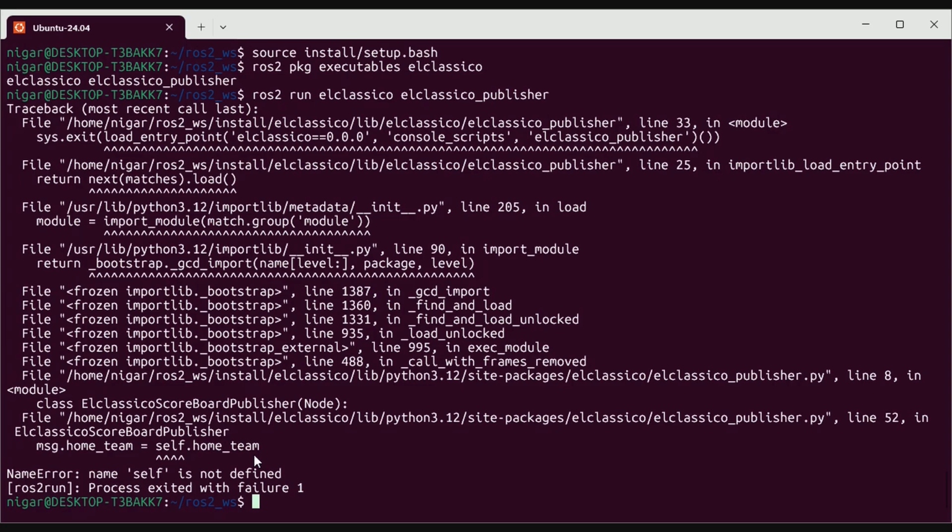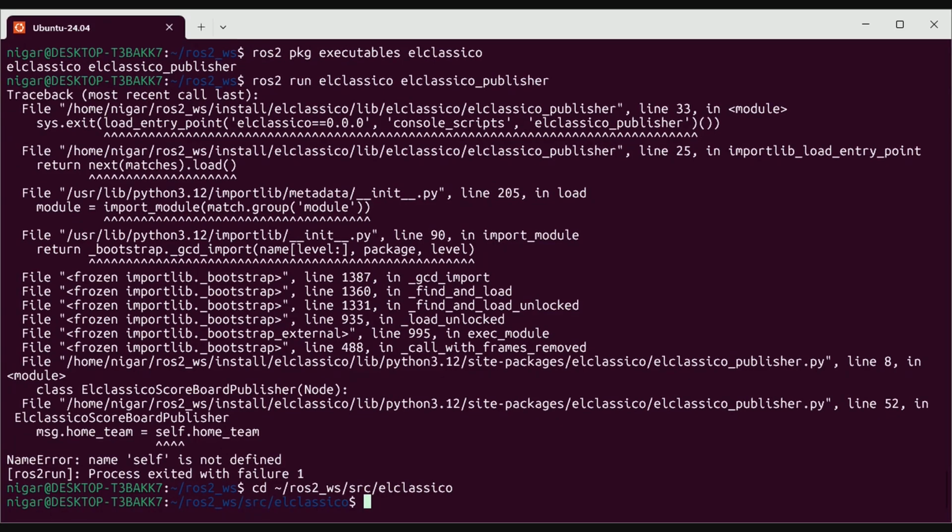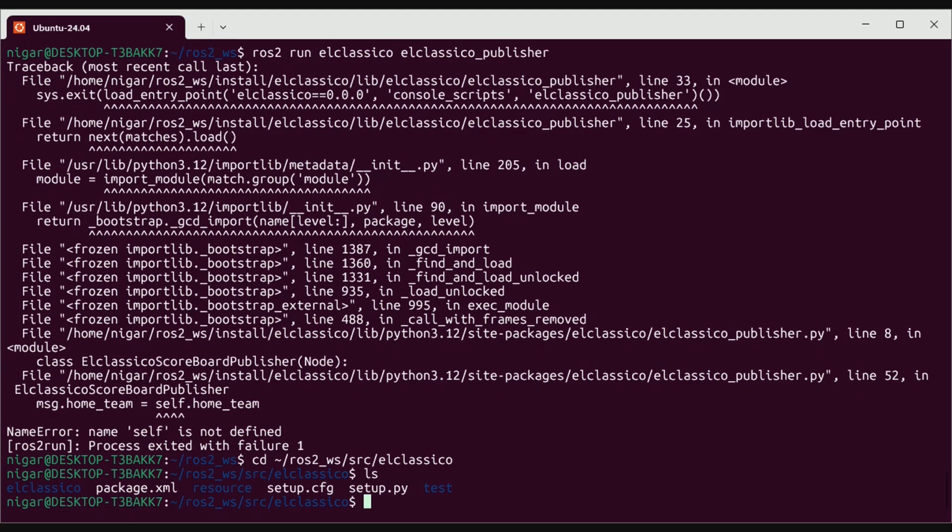I don't know why it is giving us this error. Maybe I wrote some spelling mistakes in the code. So we will see that. First of all, I want to see the setup file, because it is telling me that console scripts has some mistakes. So I will directly access that file. In the ROS2 workspace, src, El Clásico. Okay, this is El Clásico. Now open.